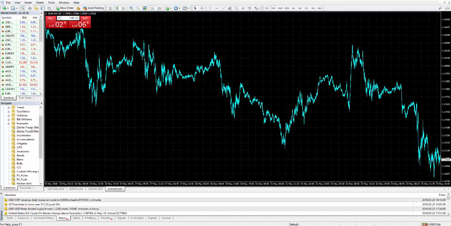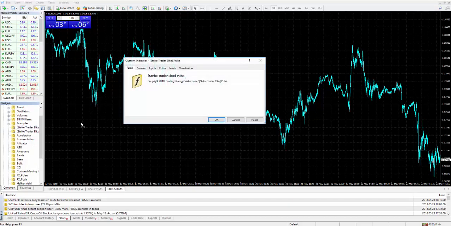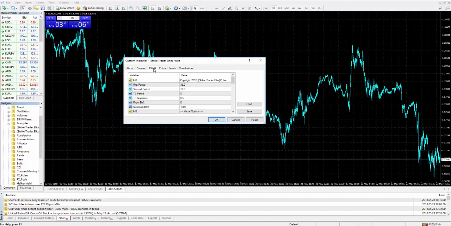So let's go ahead and start with the FX Pulse indicator. I will left click and hold and drag that over to the screen. The group is tradingstrategyguides.com, Strike Trader Elite Pulse. I go to common. I like to always check the allow DLL imports box. I'm going to hit inputs and let's explode this screen.